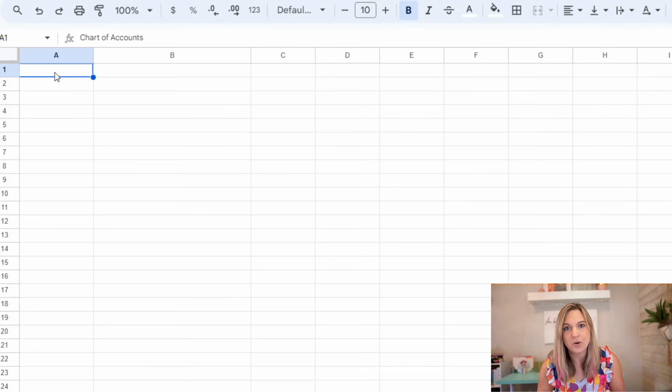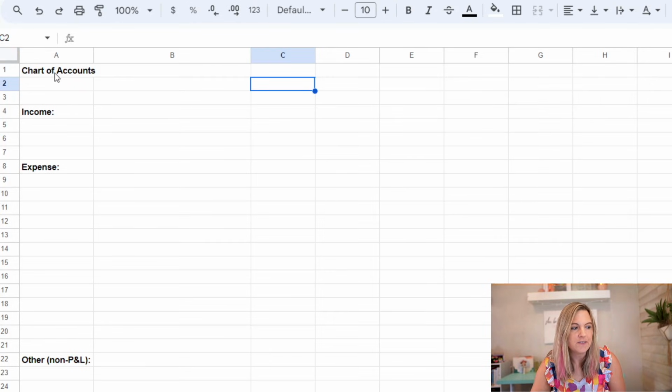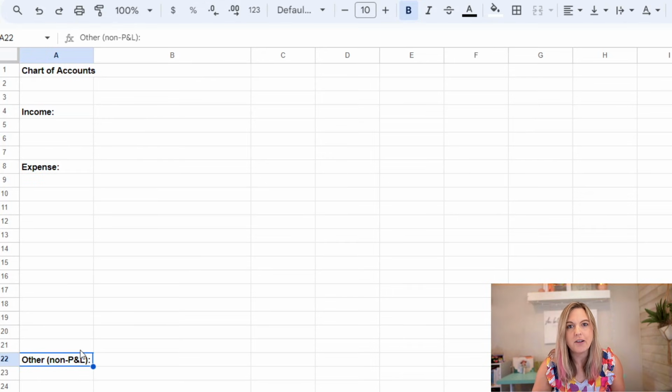So I'll walk you through how I determine what my chart of accounts is going to look like and how you can customize yours. So the first thing I've done here is I've made this our chart of accounts tab, and I have put in sections for income, expenses, and for other non-P&L things. We'll talk a little bit about what that means here in just a minute. But ultimately, we're going to come up with accounts that fit these different areas.